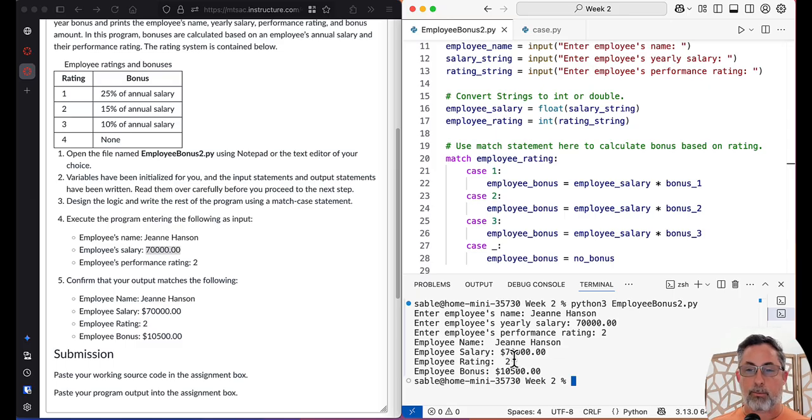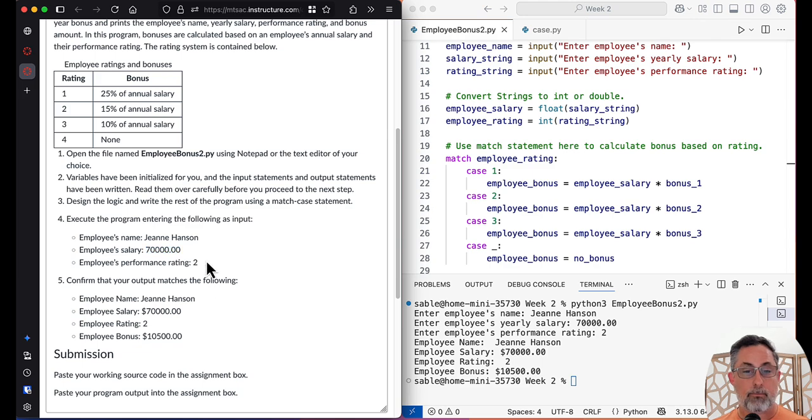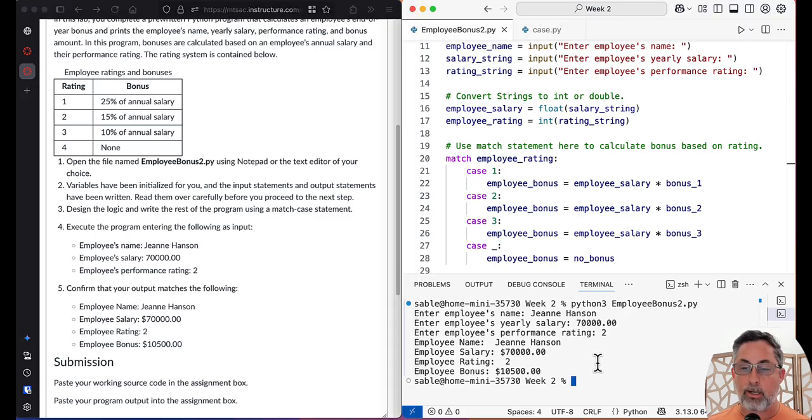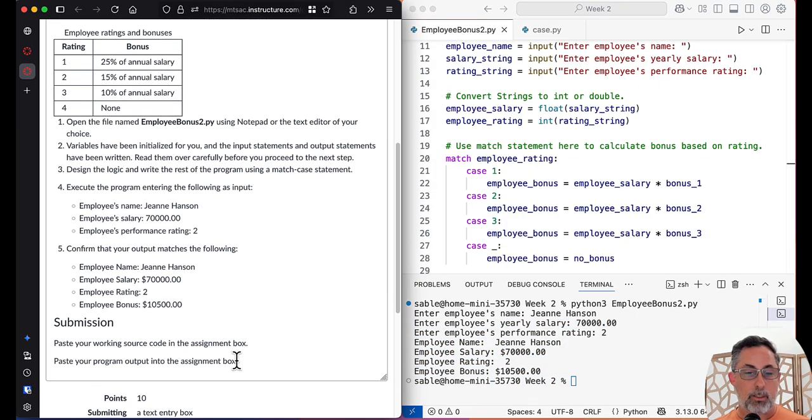Let's see. Is this correct? Employee rating is 2, should be 15%, and is 10,500, 15% of 70,000. You could check. Looks good. Oh, that's it. That's all you have to do. I thought there would be another one. You could test all the cases, of course. Make sure that you're getting everything that you want for your employees, that all the logic works. Copy and paste the output. Put it in the submission in the output. Make sure your source code is above that in the assignment box. And I'll see you on the next lab.